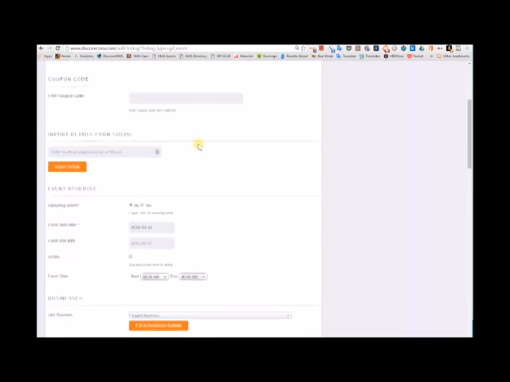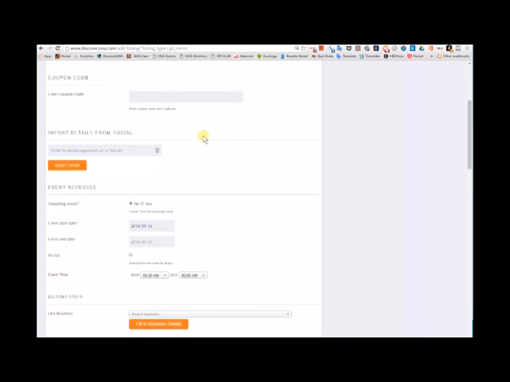The next is importing details from a social media site. For example, Facebook. If you have already created your event in Facebook, you can load the URL for that Facebook event right here, and it will take all of the fields that are in Facebook and pre-populate them for you. So it just will save you a little bit of time.